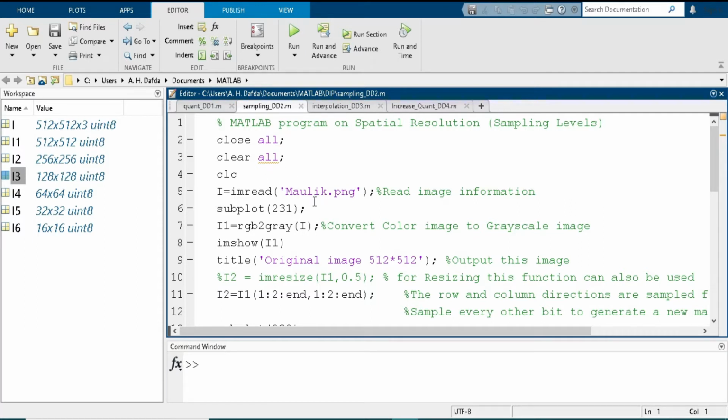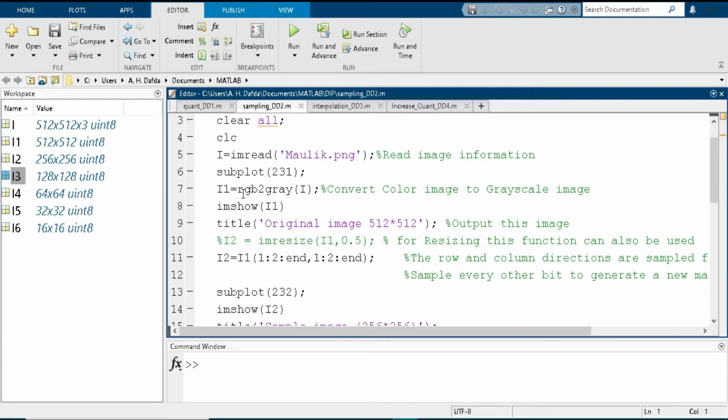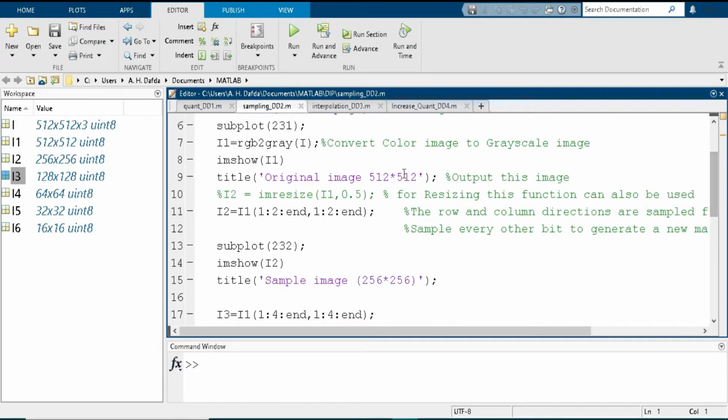I am reading an image and converting it from color to grayscale using the RGB to gray command, and I will be showing this image in a subplot matrix of 2 cross 3, that is, 6 images in total. In the very first portion, this will be my original image in black and white. Of course, the number of pixels will be the same.